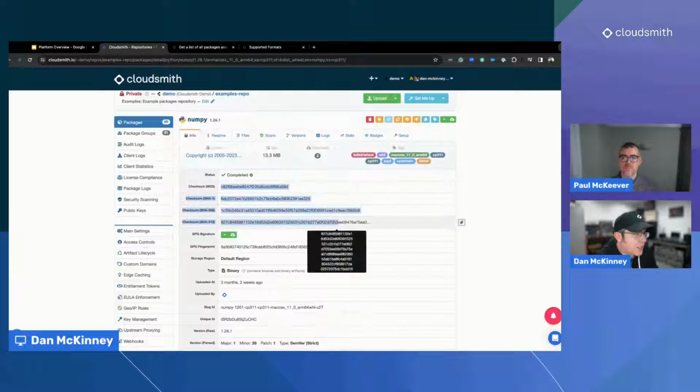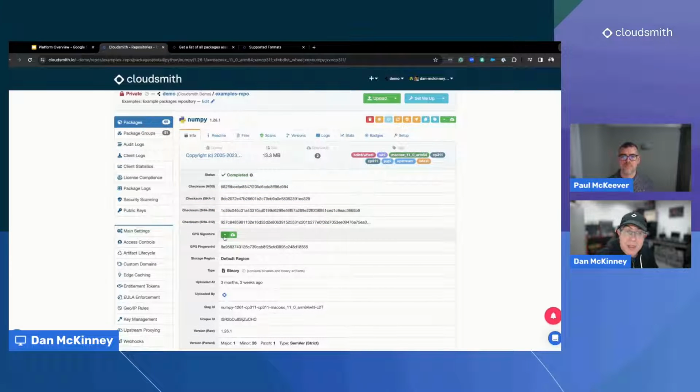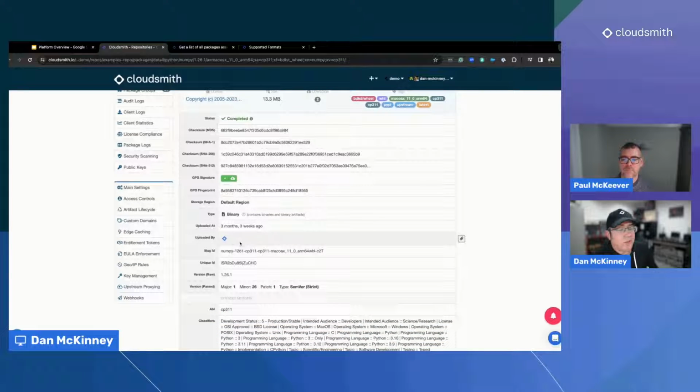We give you all of the checksums. We sign all packages with the GPG key. You can provide your own, but we generate one for a repository anyway. And we extract lots of information. This is that synchronizing stage that you saw when I published the Debian package.